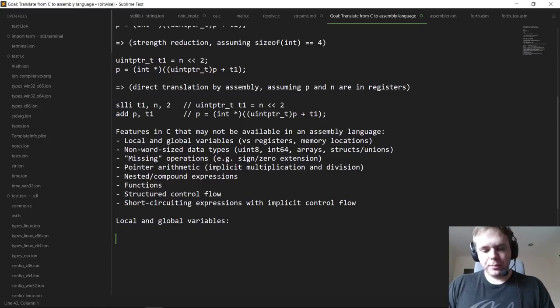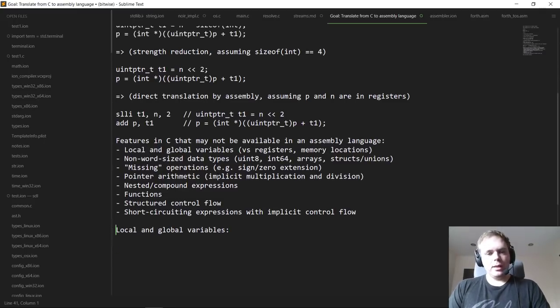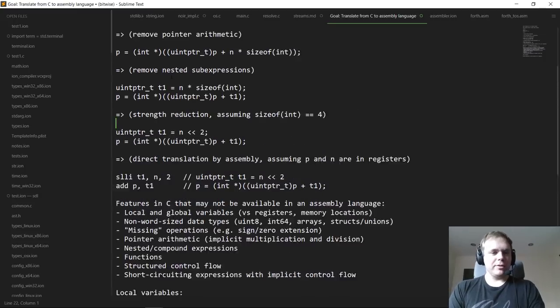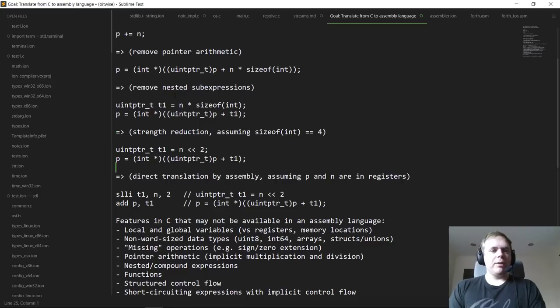Local and global variables. I'll return to this later, but my initial assumption is that all local variables fit in registers. The reason I'm going to assume that is that when I'm presenting these templates for how to translate C code to assembly code, we don't have to constantly think about whether a given local variable lives in a register when we have to read from it or write to it.